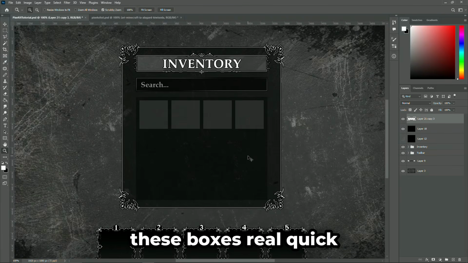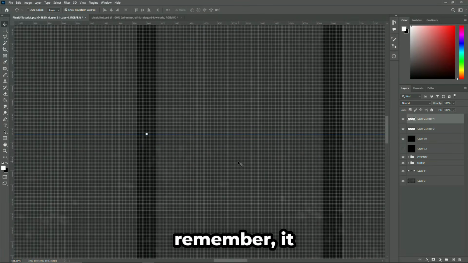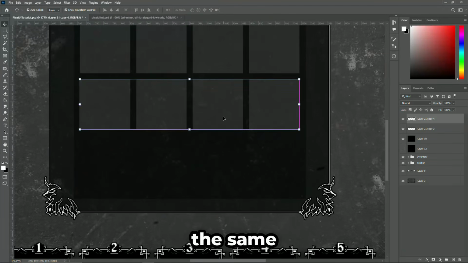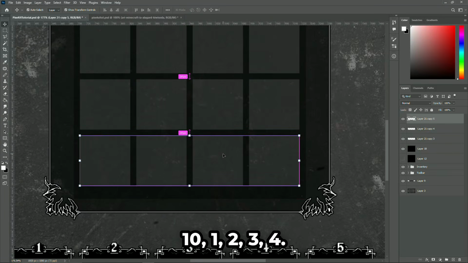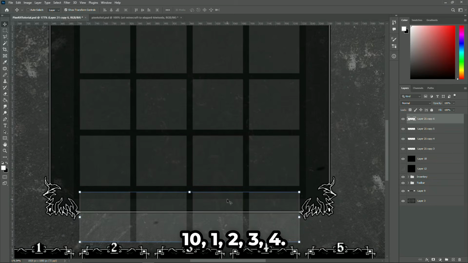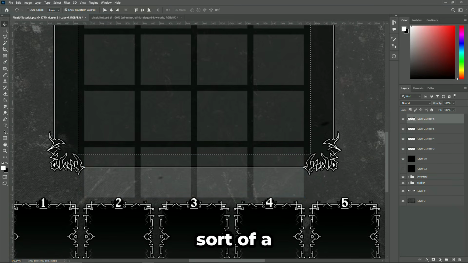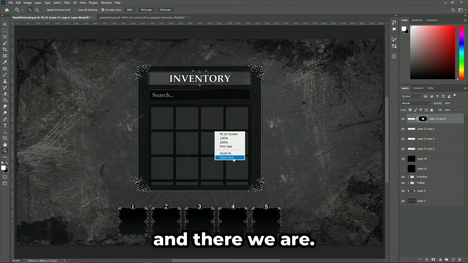I'm going to merge these boxes real quick, and then I'm going to drag them again. If you remember, it was 10, 1, 2, 3, 4. So I'm going to do the same thing again. 10, 1, 2, 3, 4. Then we are going to just mask it so that it gives a sort of a scrolling effect to it. Invert the scroll, and there we are.